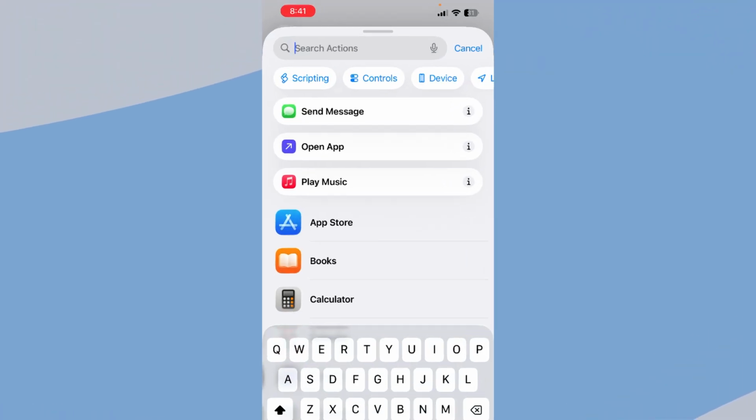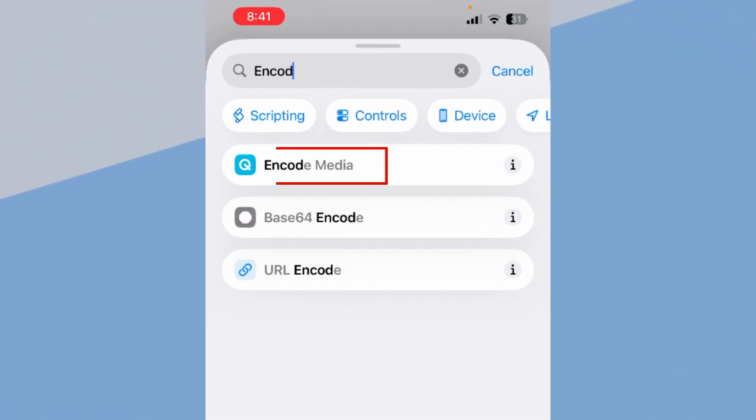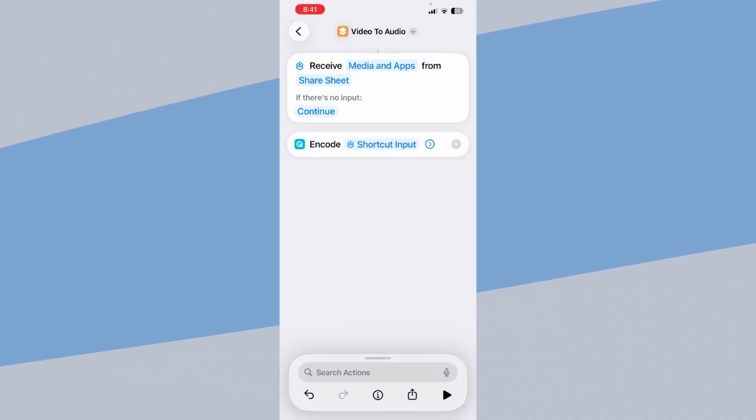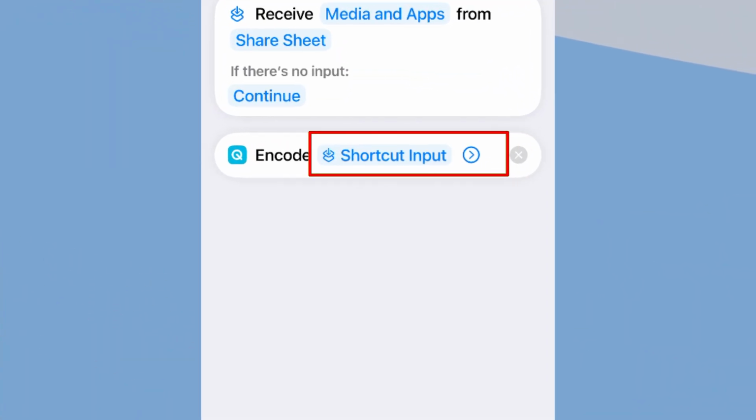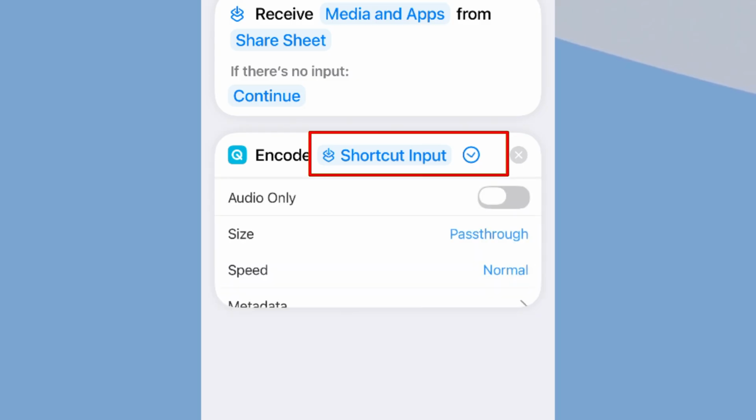Now click on search action and just write encode, and it's going to show you encode media. Click on encode media. Inside encode media you will see shortcut input. Right beside it you will see an arrow. Click on that small arrow.